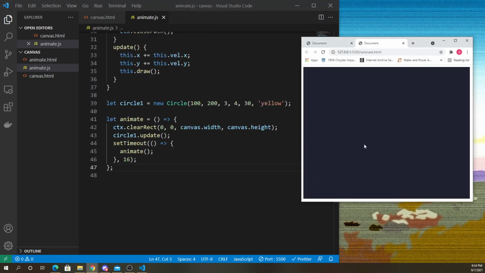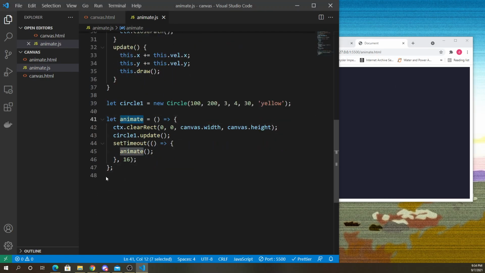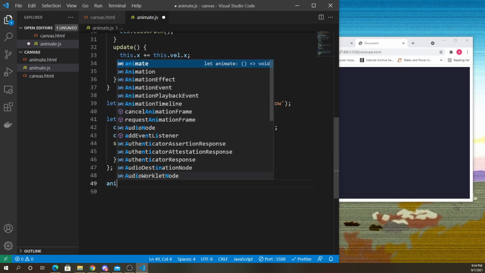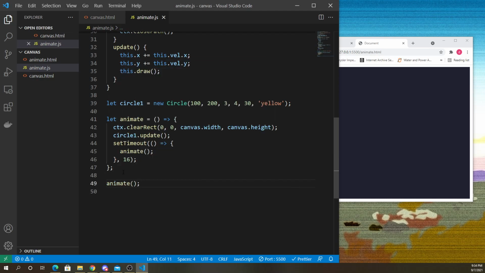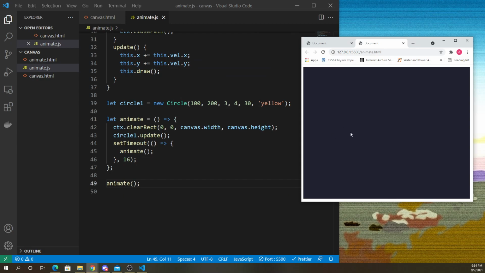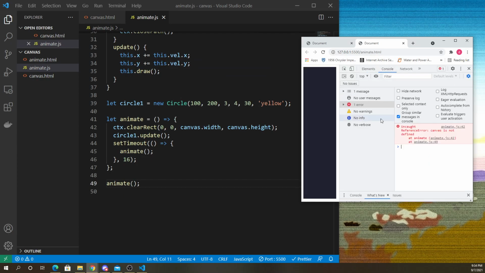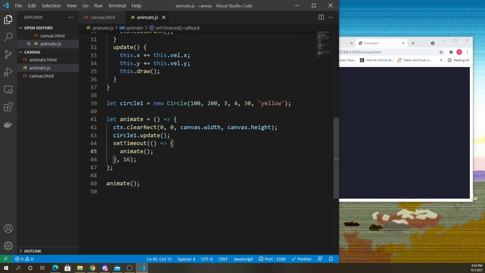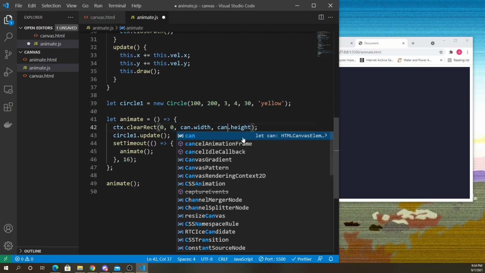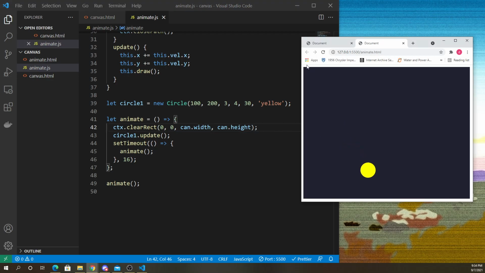Okay, it's not going to do anything just yet because we haven't called animate. We have to first call it, so animate. And okay, let's see what the problem is. Always an error. Canvas is not defined. I called it canvas again. It's can, not canvas. Okay, so there you go. So now it's animating again, just like set interval was, but now I'm using set timeout.